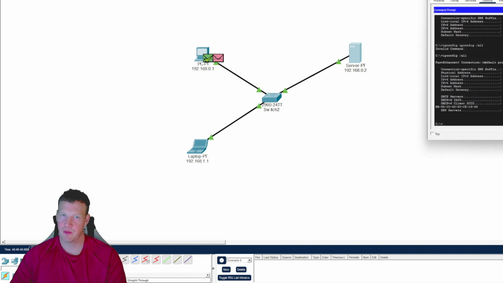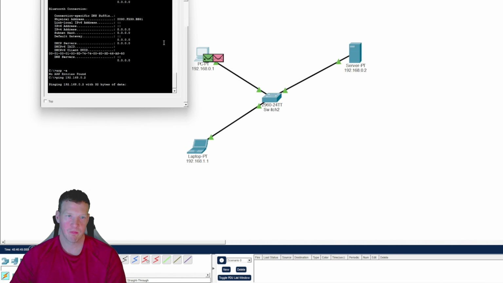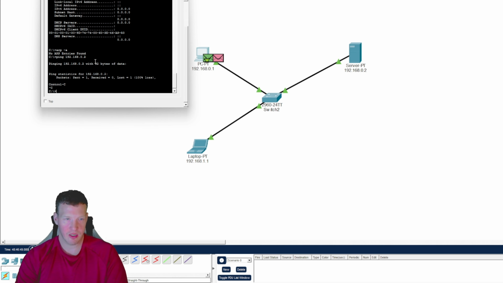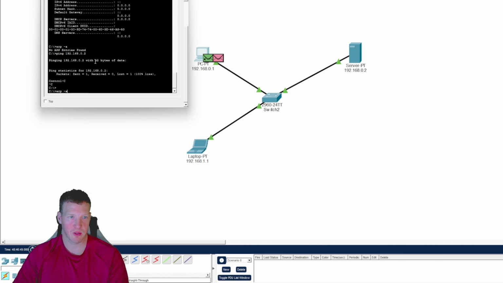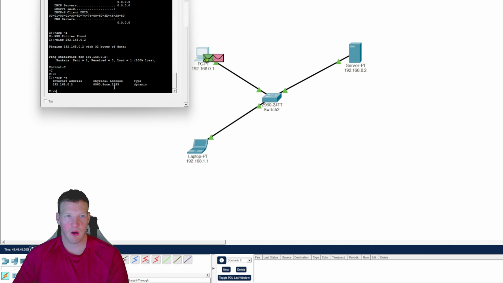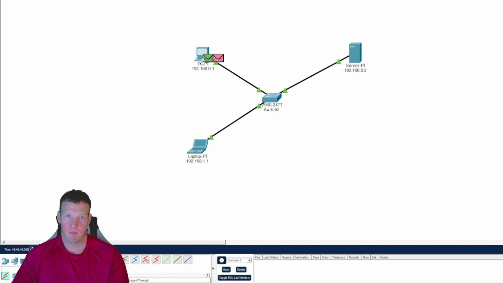If I go back to the first PC here and rerun the command I ran in the first place, which was arp -a, now all of a sudden it sees that 192.168.0.2 belongs to 1933. So now I'm going to restart the simulation, and I'm going to send another packet directly to 192.168.0.2, and the switch, instead of doing that broadcast, will know how to get to 192.168.0.2.